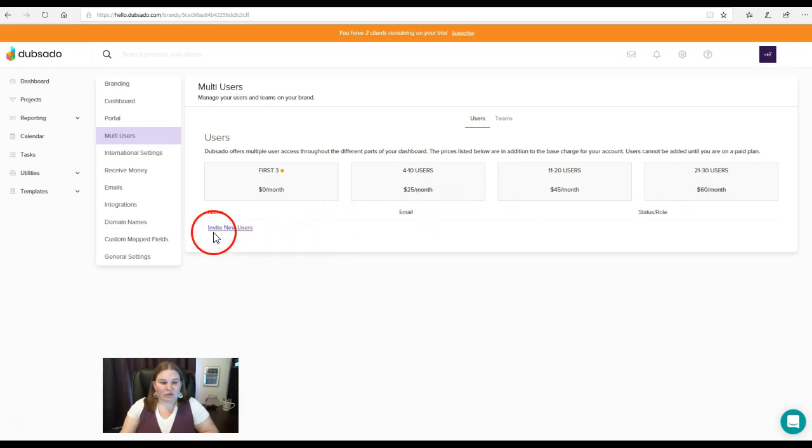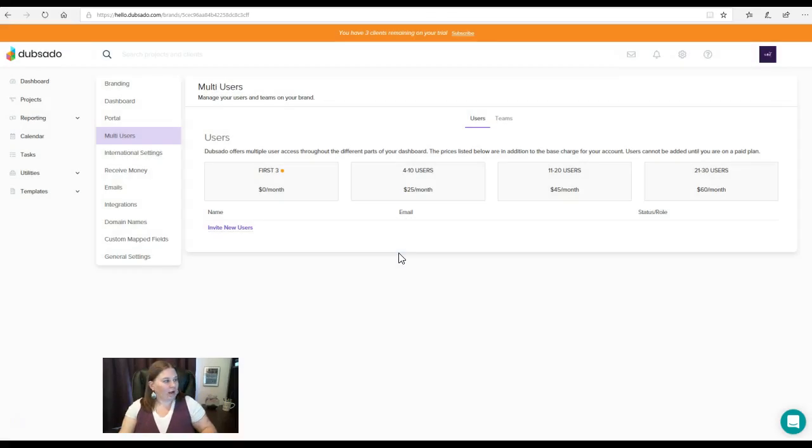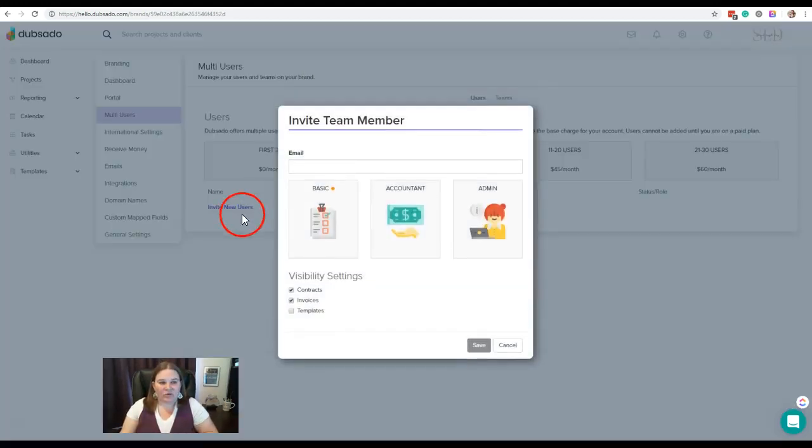To invite a user, click on Invite New Users. Now, if you remember, we're doing this on our trial account, so we actually cannot add any team members until we upgrade to a paid account. So I have pulled up my account over here to show what this actually looks like. In a paid account, you're going to click Invite New Users, and then you're going to type in the email address of the user you want to add. I'm going to add myself here.